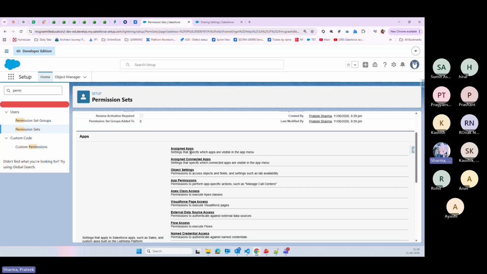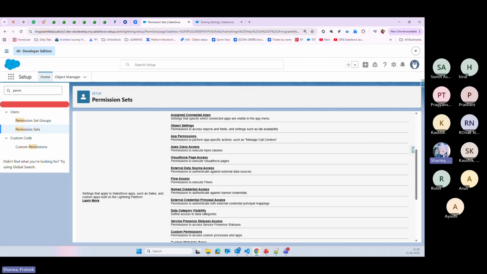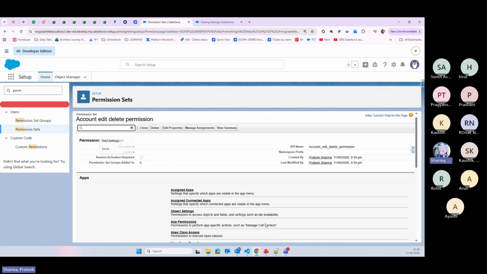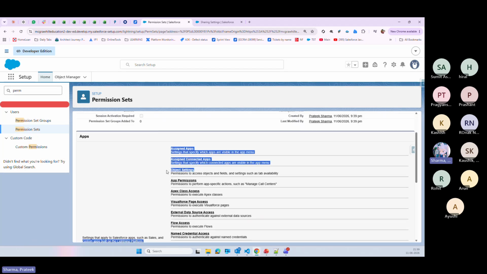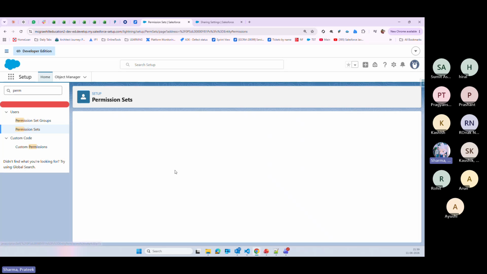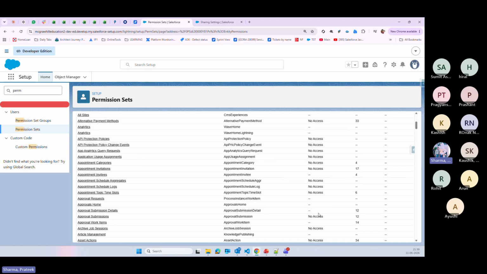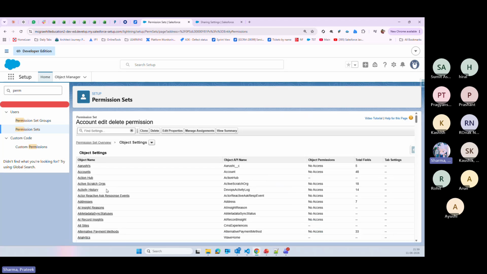So currently, you can see the sections are divided into multiple things. If you are not aware which particular section has what, you can simply search that permission, and it will search for you, right? Currently, we are just changing the object setting, so I'm clicking on object settings, but you can always search it in the quick find box. I just need to change the account permissions. You can see here everything has no access, right? So whatever access you give, this particular permission set will only have that access, right?